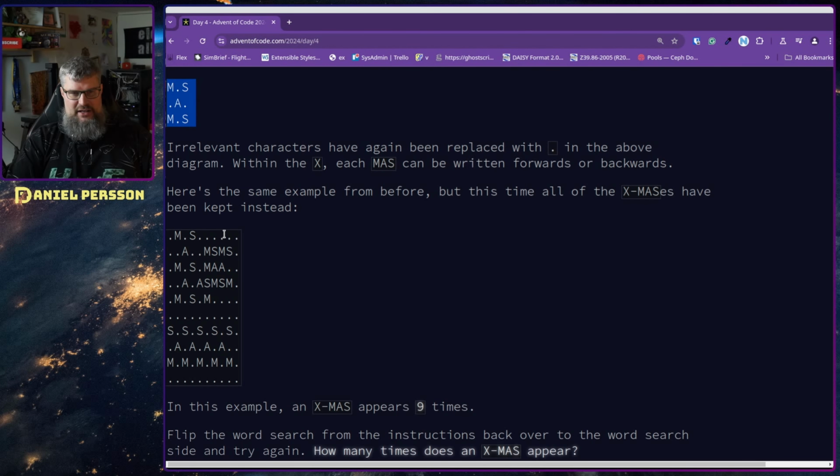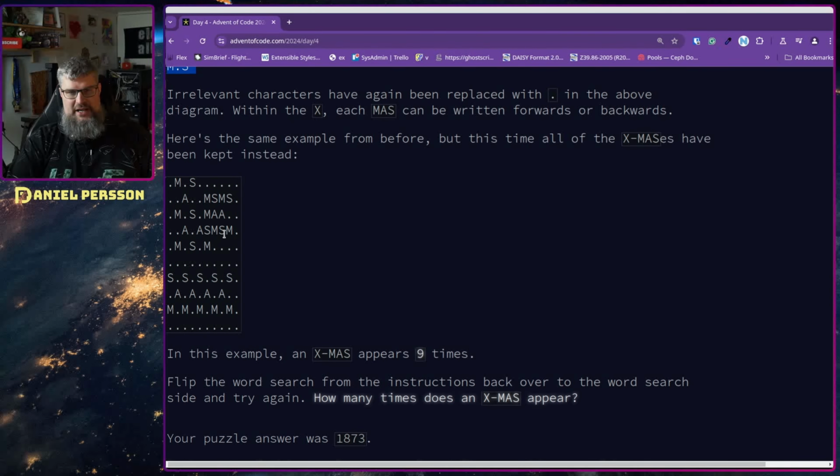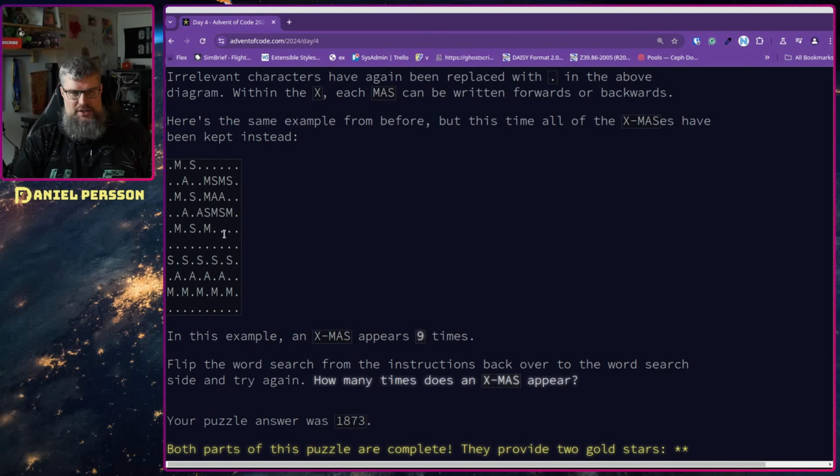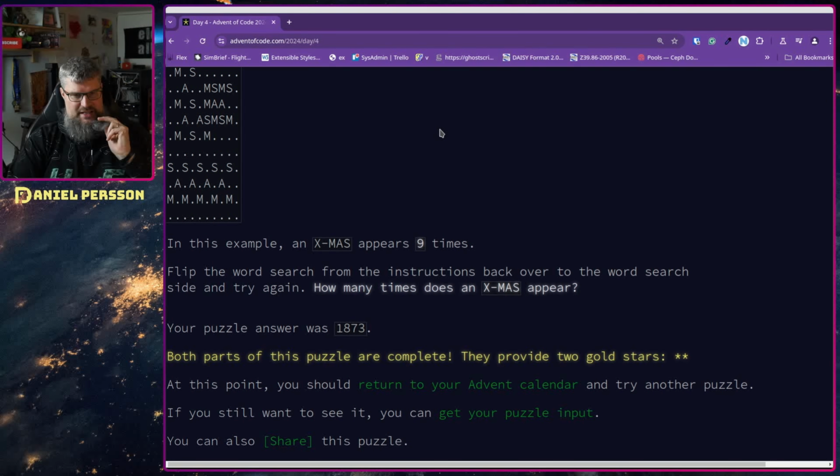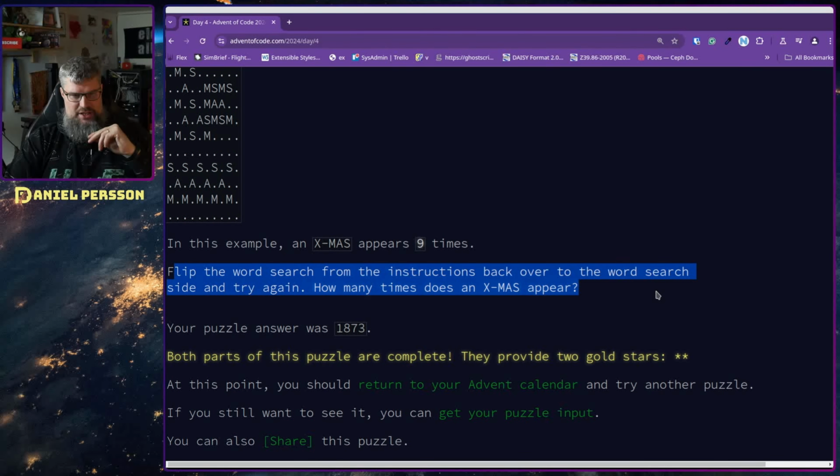The irrelevant characters have again been replaced with dots in the above diagram, with X and MAS written forwards and backwards. Here is an example from before, but all the X-MAS have been marked instead. In this example, X-MAS occurs 9 times. Flip the word search around and the instructions back and the word search side. How many times does X-MAS appear?